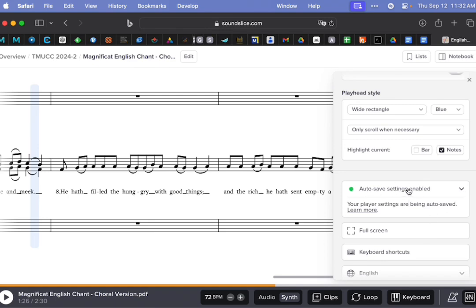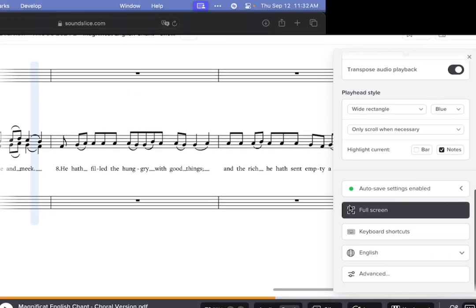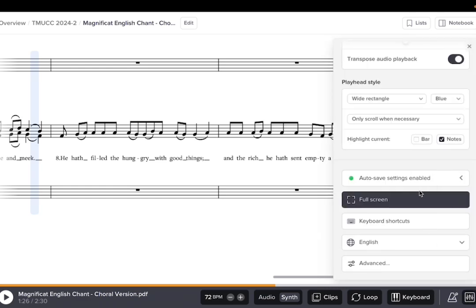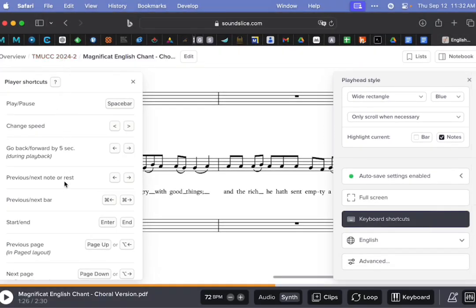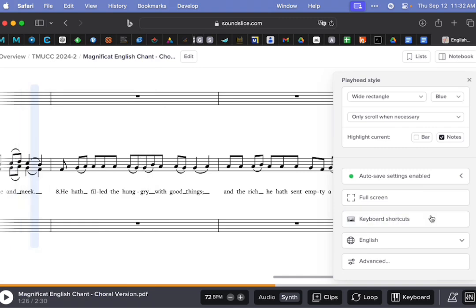So this here, autosave settings are enabled. The settings that you have, I think what that's going to tell you is that next time you come back to this piece of music, it's sort of like the cookies system, it memorizes what you've chosen, and you'll have that set of settings from the menu there ready to go the next time. Full screen. Basically just taking away everything else from the bottom and the top so that you can just see that. Keyboard shortcuts opens a menu on the left that can show you all the different possibilities of keyboard shortcuts if you'd like to use those.